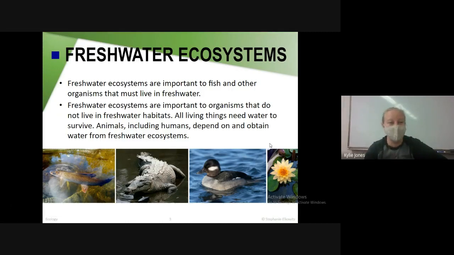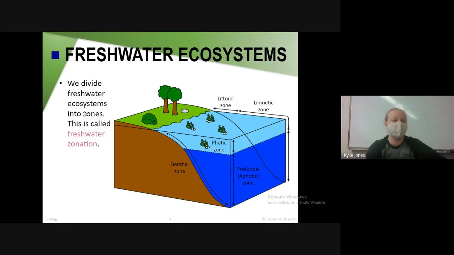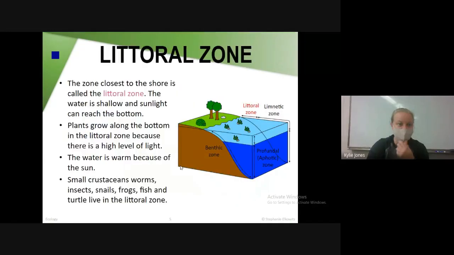Okay. Next one. We divide freshwater ecosystems into zones. They call this the freshwater zonation. Dividing it into zones means that there are different parts of it that are labeled by different things. Different plants and animals will grow or live in these different zones. So our first one, the zone closest to the shore, is called the littoral zone, which is like litter.